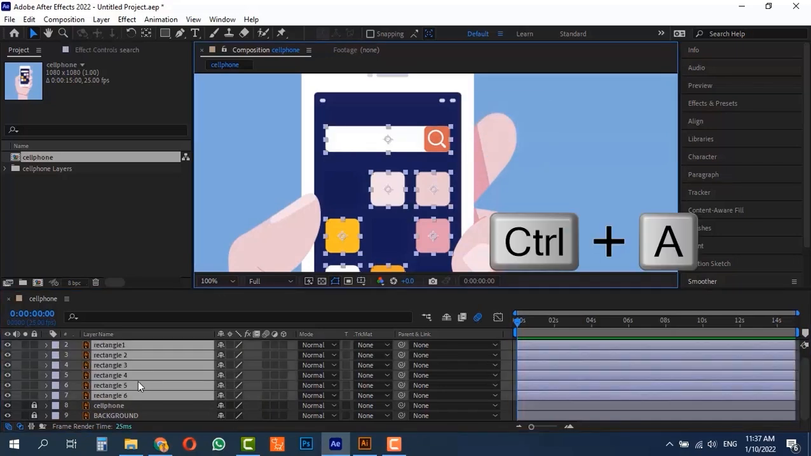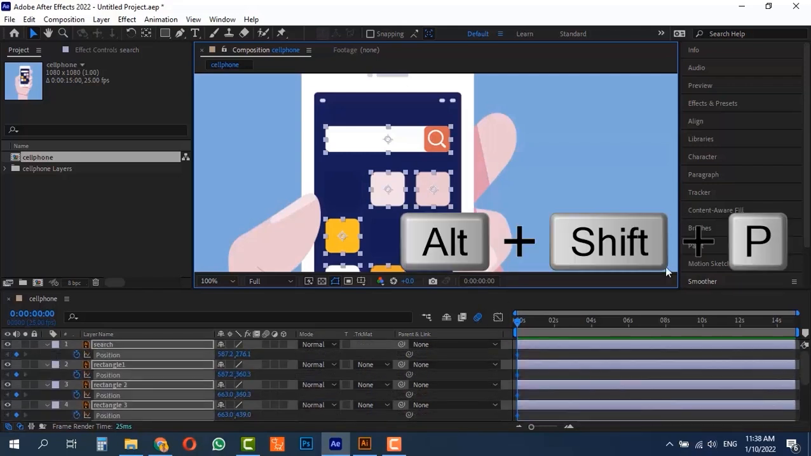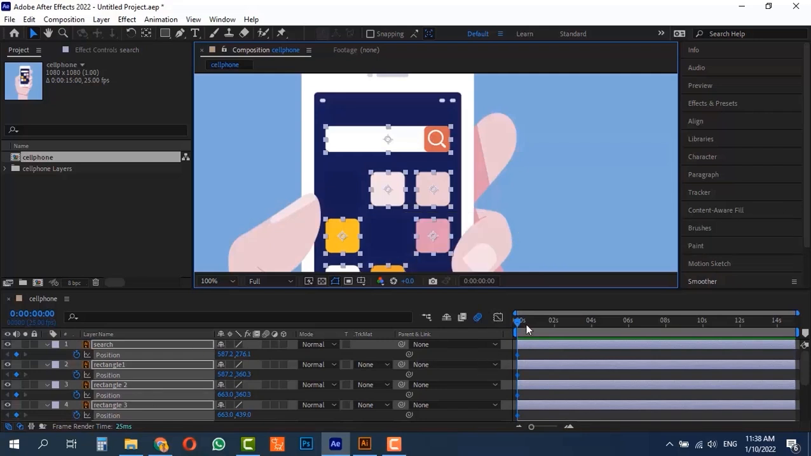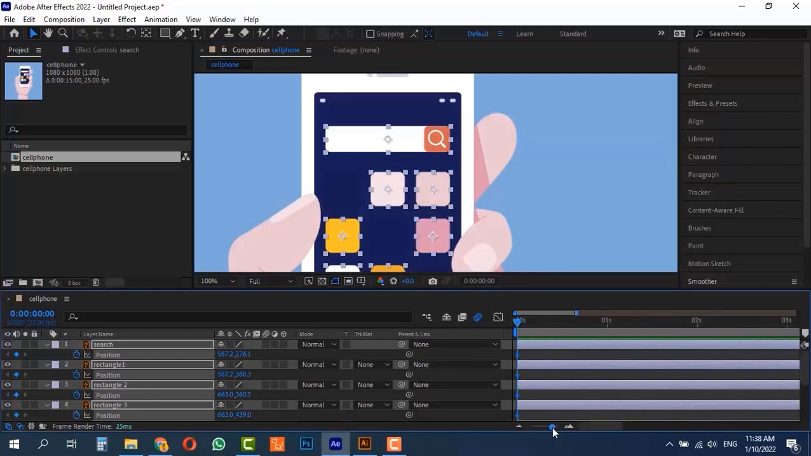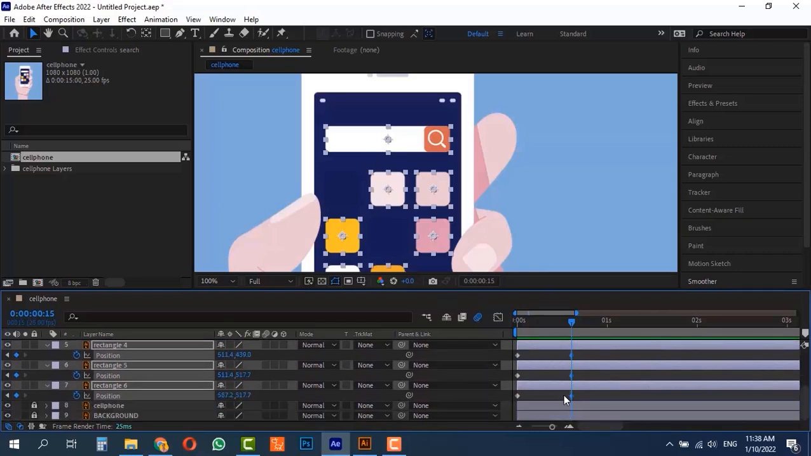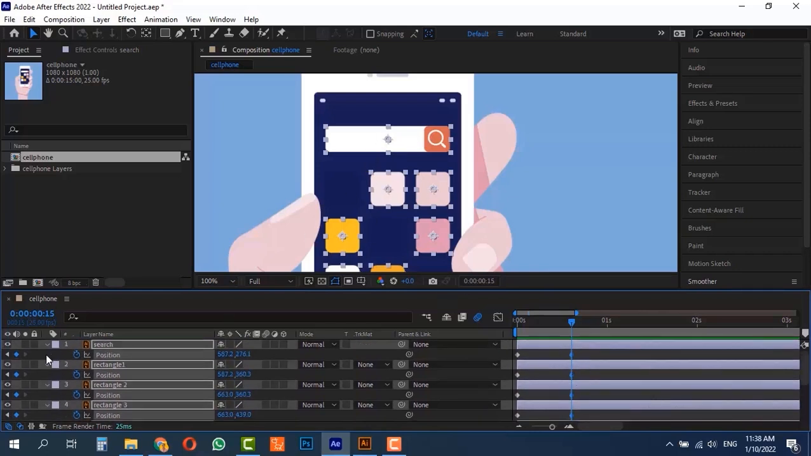Press Ctrl A to select the other layers. We want to animate the position of these layers, so we press Alt Shift P to create a keyframe for all layers. Zoom in on the timeline a little bit. A few frames later, all these components should be in the same position. So in this frame, we click on one of these buttons to create a keyframe for all the layers. We don't need to create a keyframe for all layers individually. We can select all of them, and with one click, keyframes will be created for all layers.